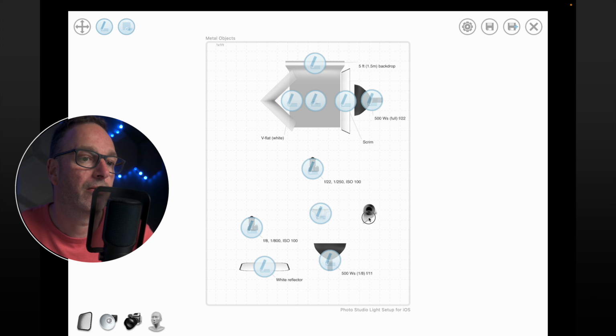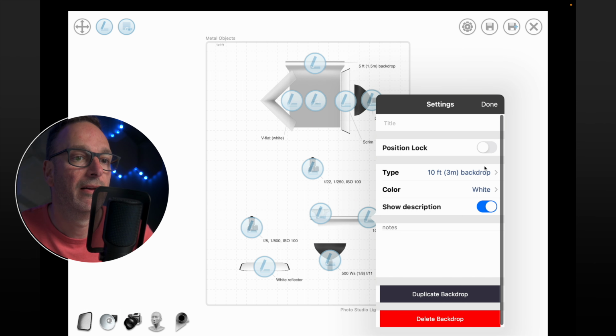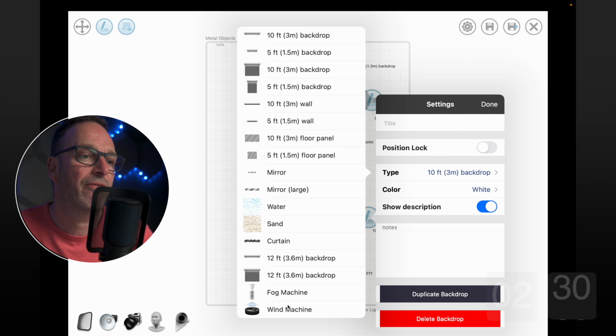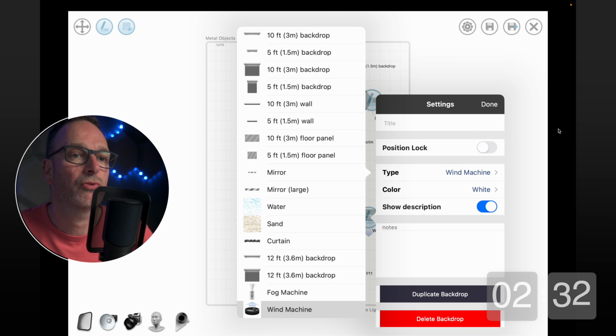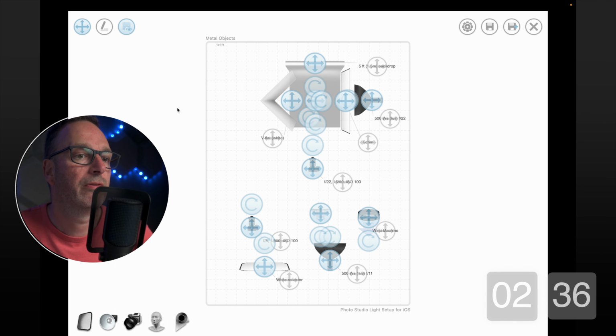And then we've got backdrops as well. So let's go and drop that, and you can choose what you've got in terms of your backdrop. So that's everything in there. You can drop a wind machine in. Superb. And then we just select the move, and we can move these around, angle it. Perfect. There you go. Nice and easy, really simple.